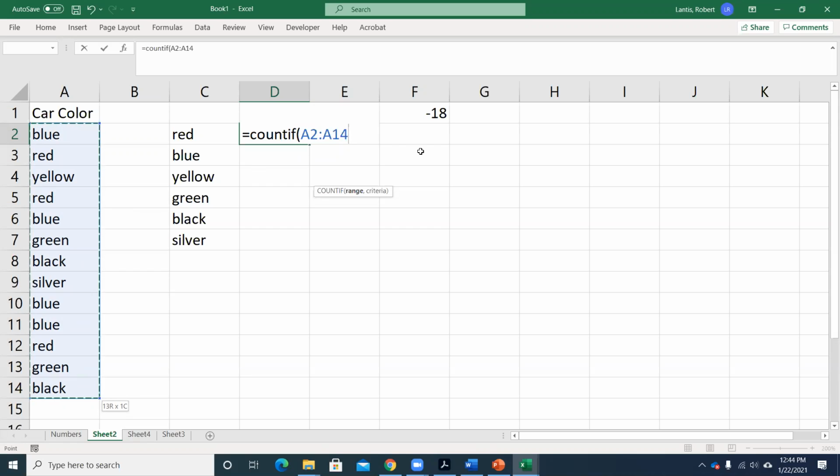Okay? The next thing we need to tell it is what criteria are we trying to check to make sure if it's true, right? We only want to count it if it's equal to the word red. So we select the range, comma, then tell it the criteria. What we want to know is, is the observation equal to the word red? Does it have the word red in there?